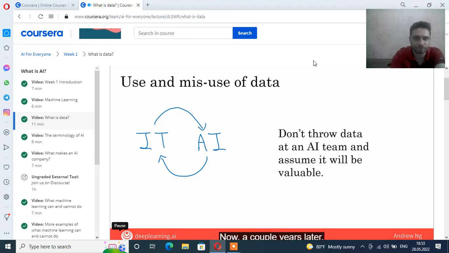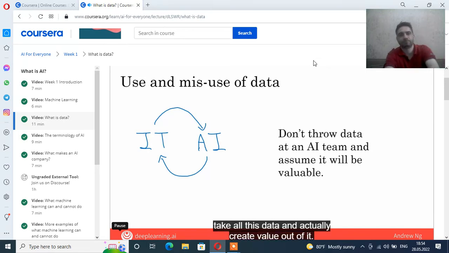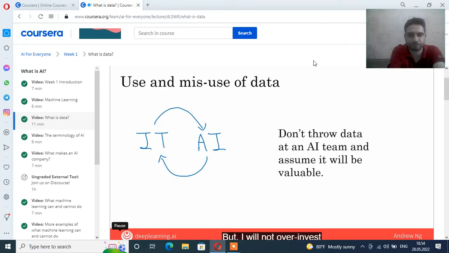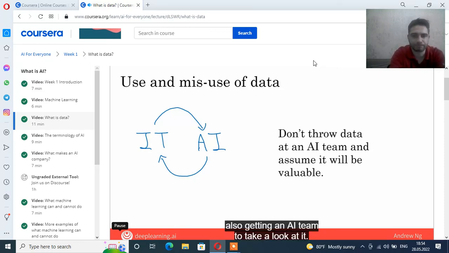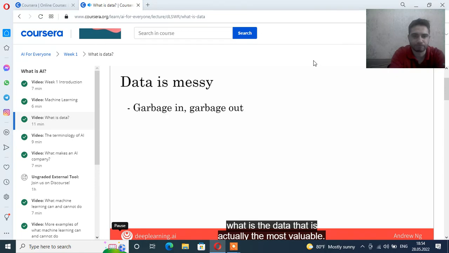And now, a couple of years later, as far as I know, the engineers have not yet figured out how to take all this data and actually create value, all of it. So sometimes it works and sometimes it doesn't, but I would not over-invest in just acquiring data for the sake of data unless you're also getting an AI team to take a look at it, because they can help guide you to think through what is the data that is actually the most valuable.